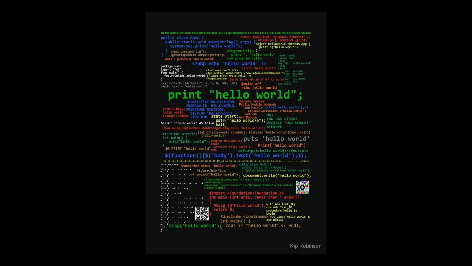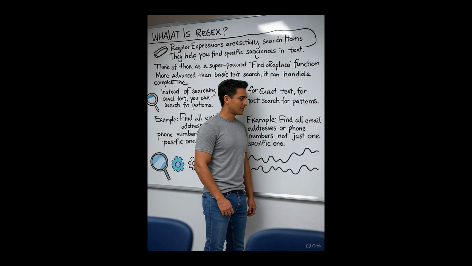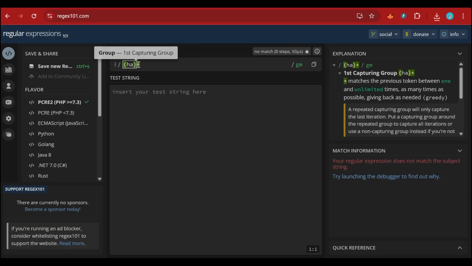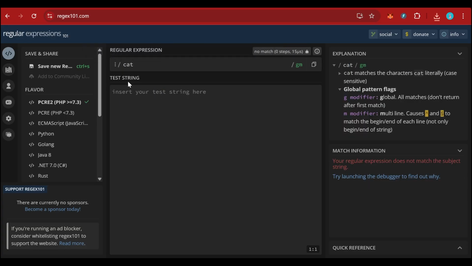Regex is supported in almost every programming language you know of. This includes Python, JavaScript, Java, C#, PHP, you name it. It's also built into our text editors like VS Code and our command line tools. I will be using regex101.com throughout this tutorial. It's free and shows you exactly what your patterns match in real time.